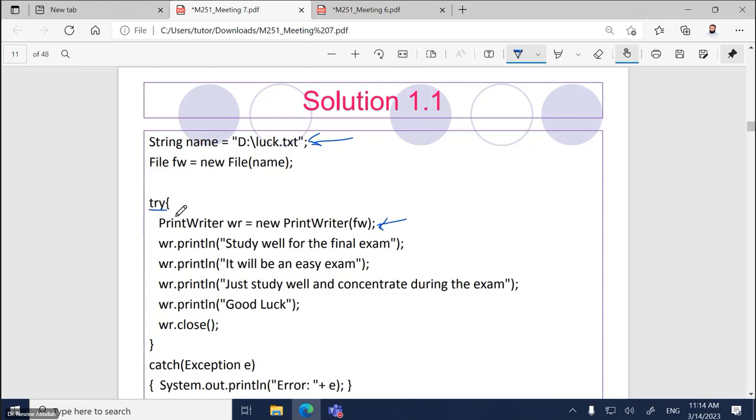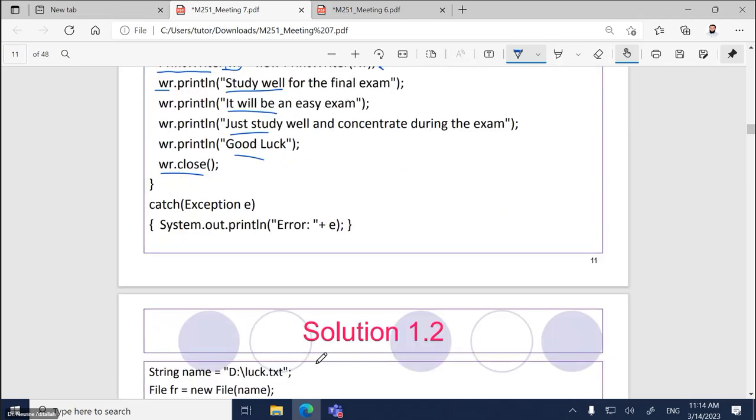How to open the stream? It is using a PrintWriter object. After that, I will use this PrintWriter object to write on this file, and I will close the writer once I finish. Okay? Now, how can I print?